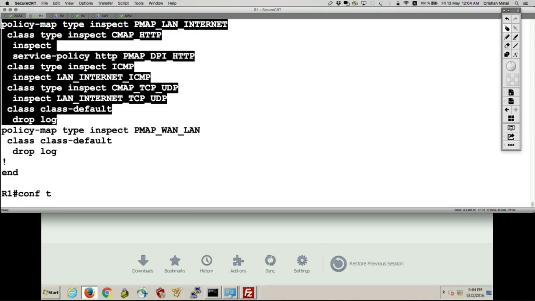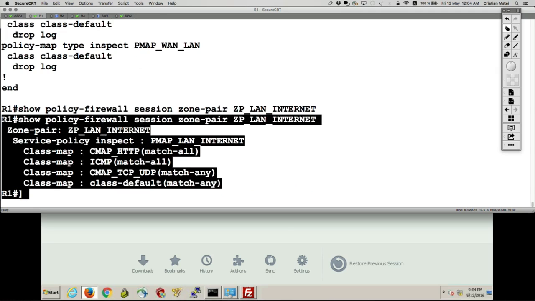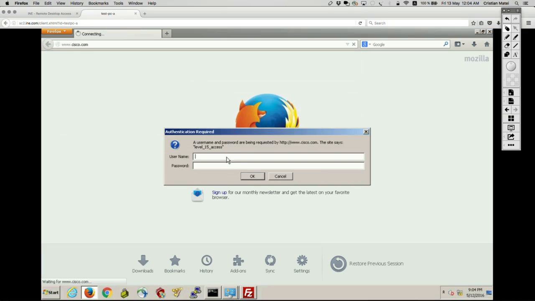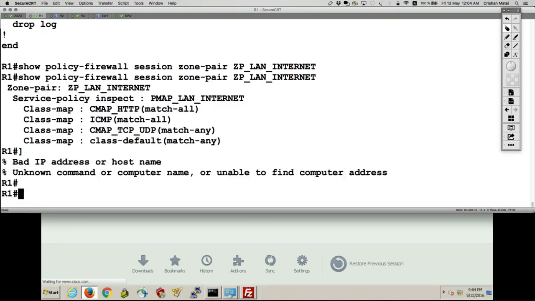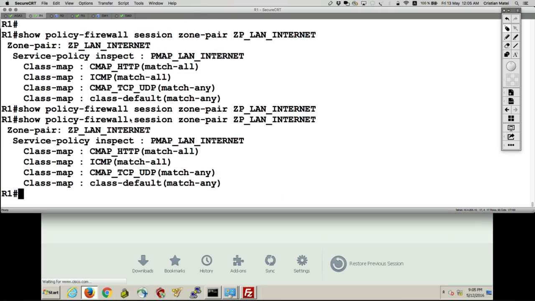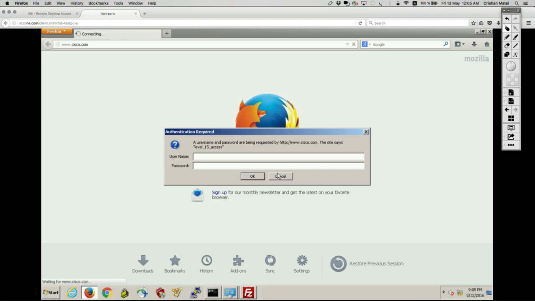So let's make sure that show policy map session zone pair ZP LAN to internet has no session in there. OK, let's try to go to Cisco.com. It worked as expected, and we should see an entry in the state table, a session matching that class map now. Why don't I see it in there? Cancelled.